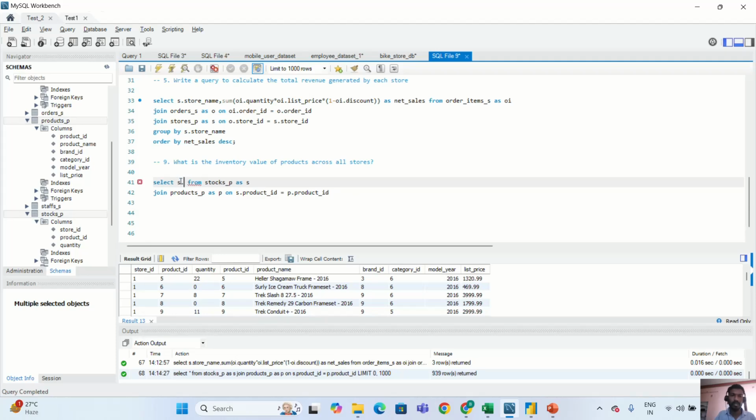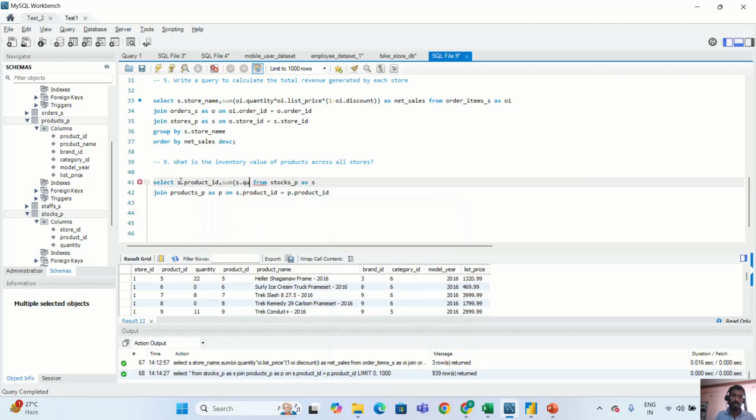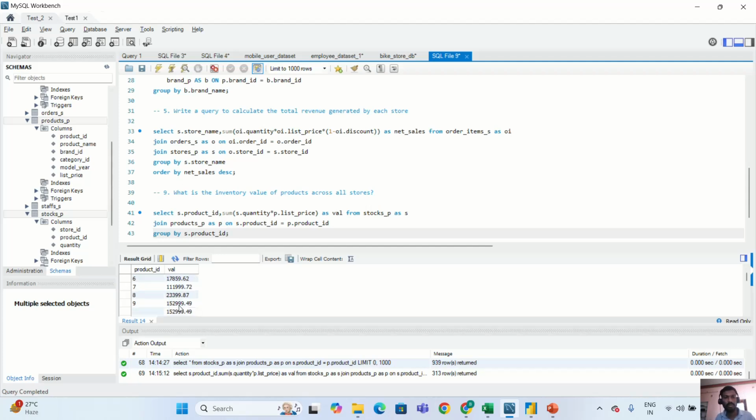S dot product ID comma sum S dot quantity multiply by P dot list price as well. So whenever you're using aggregator sum, you have to use group by S dot product ID. So this is the value of my stock available for each product.